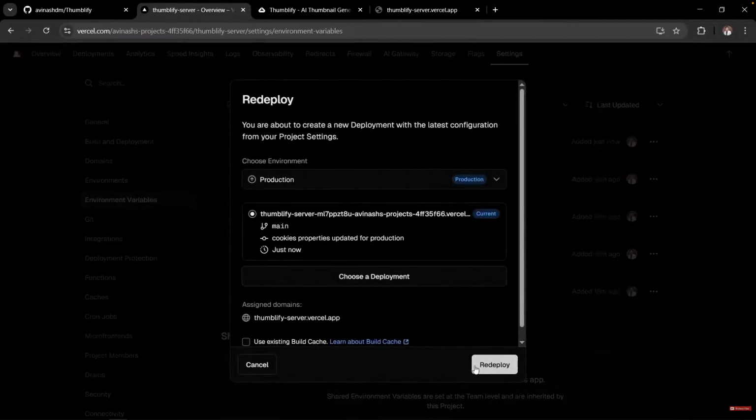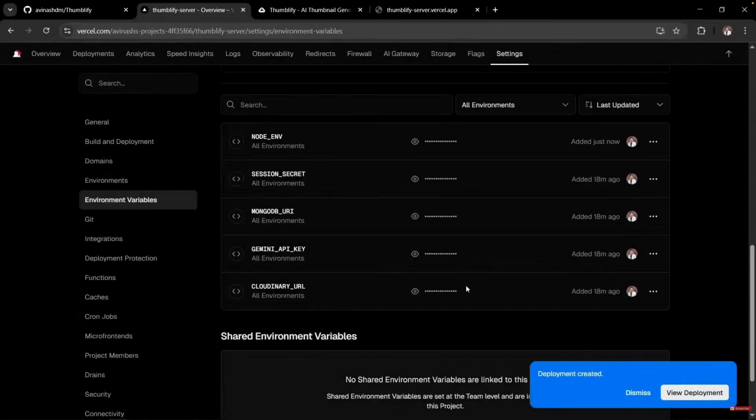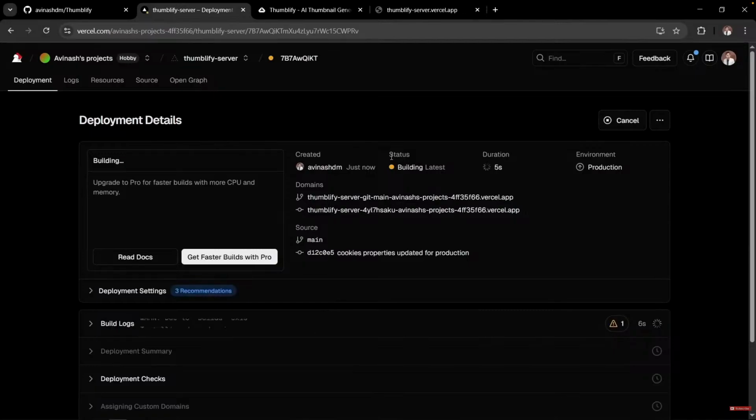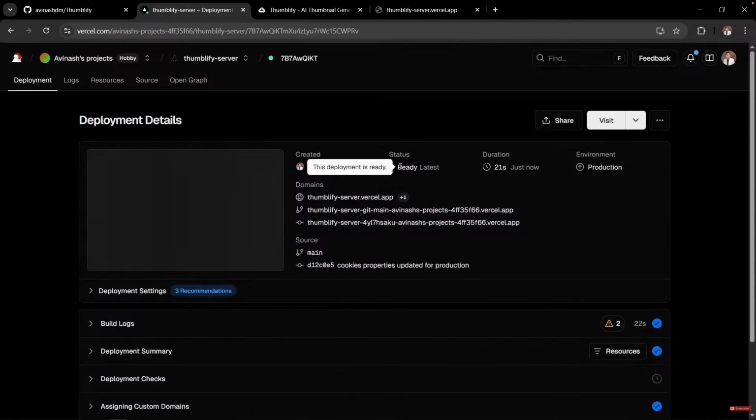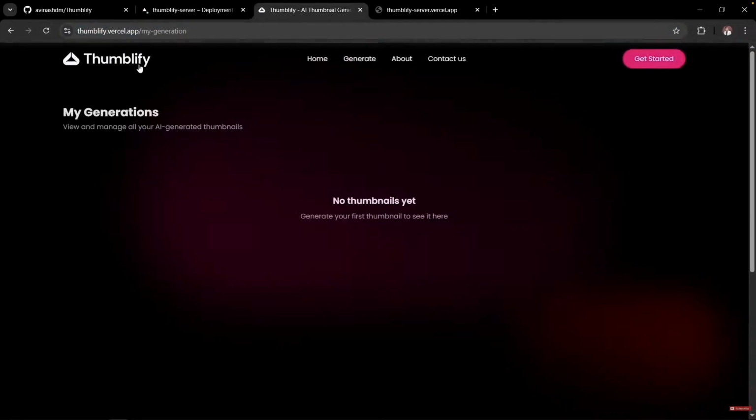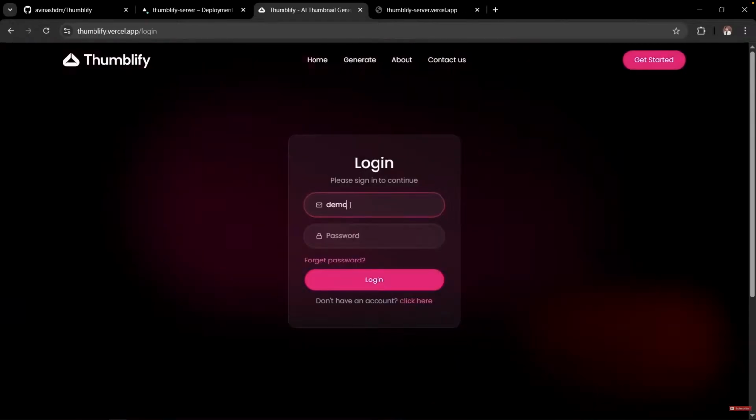Then click on redeploy. It is redeployed. View deployment. It is under process. You can see the status is building. So just wait for the status to be ready. Now you can see the status is ready. So we can test our application now. I'll just come back here on the front end, refresh it, and we'll log in again. So I'll add the email ID, then enter the password, click on login.